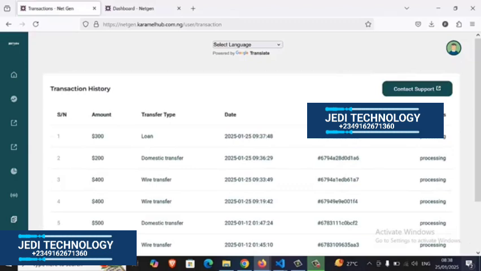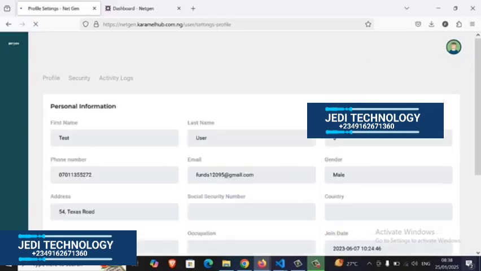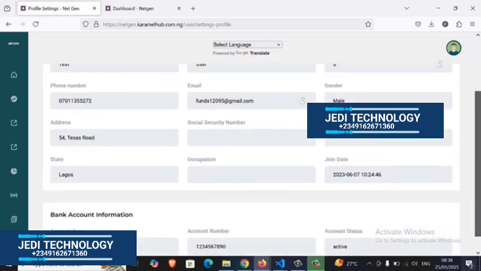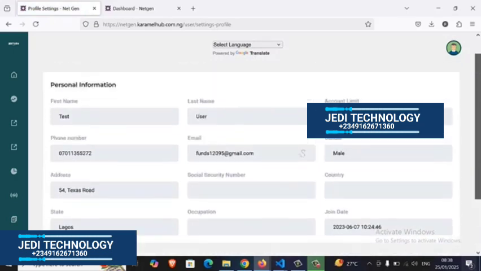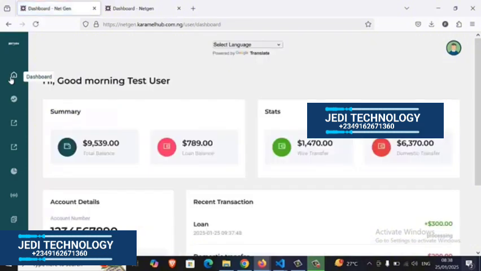And so this part now is to log out of your account. Yeah, click on here, you can see your profile. Click on profile to see your details in your account and all that. So next thing now is to show you guys the admin side, the admin panel, so you can actually see how the admin can manage this particular website.